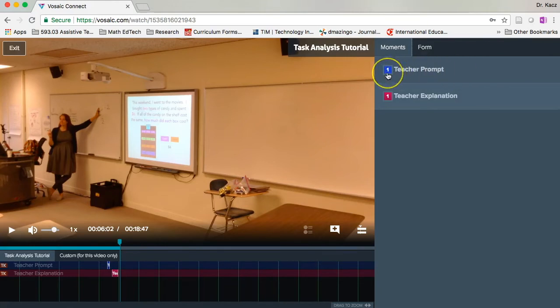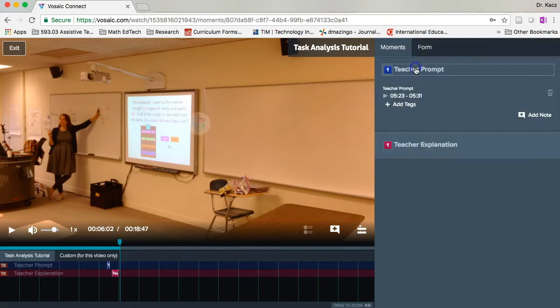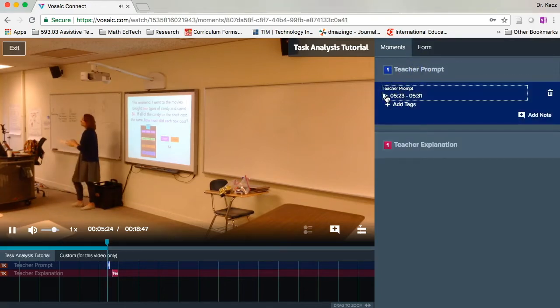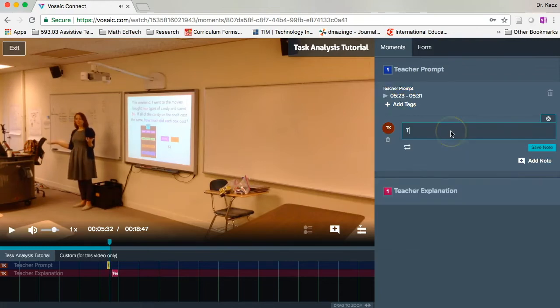So I have one moment tagged in teacher prompt and one in teacher explanation. When I click on them, I can choose to just play those moments right there from here. And you'll see that there's a place for me to add a note. So if I click add note, this is where I can add my note.